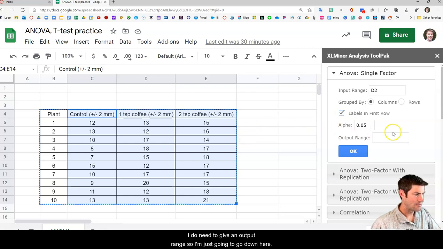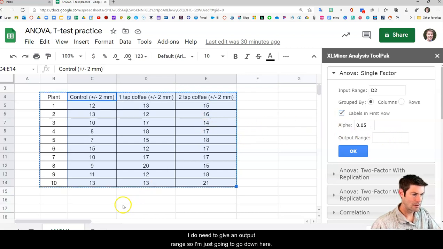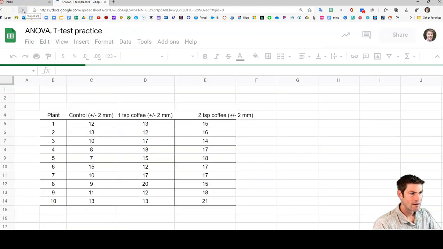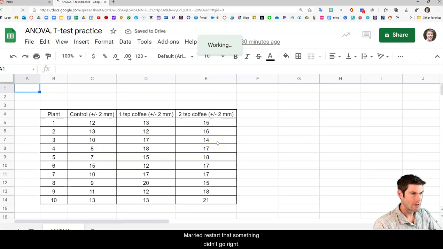I do need to give an output range, so I'm just going to go down here. I'm going to click underneath. Let's see. My input range changed, so hold on. Let me click back in input range, reselect. For some reason it's not working. Let me restart that. Something didn't go right.